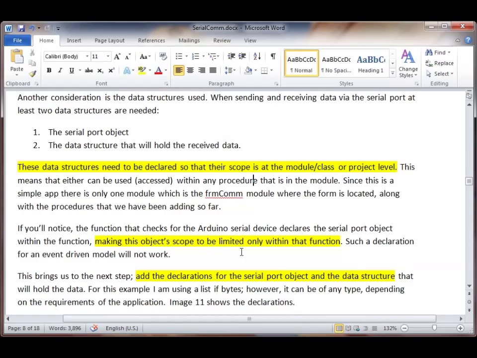Making this object scope to be limited only within that function, okay, this is really bad. It worked perfectly when I checked the presence of the Arduino, because I had that one function that opened the serial port, checked, and then closed it again, and that was perfectly all right. But when you're trying to do an event-driven model, a block or a procedure scope is not going to work.